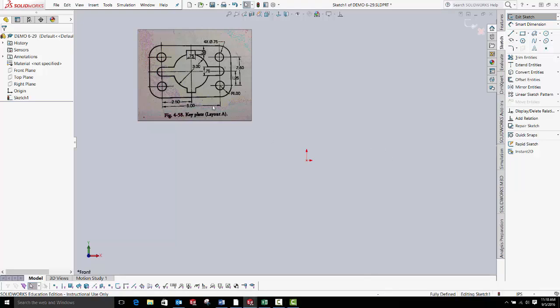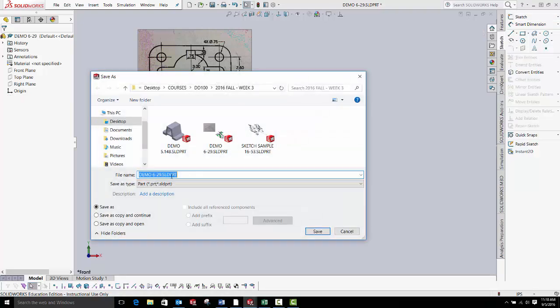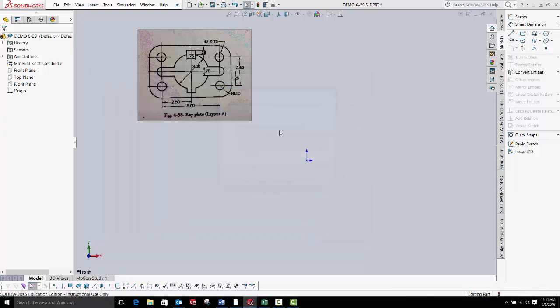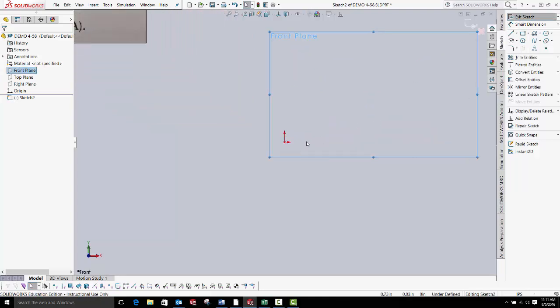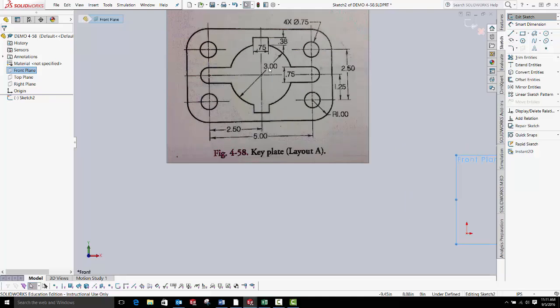For this demonstration, we're going to look at 4-58. It's a problem from last week. So what I'm going to do is pull this up and start a sketch in the front plane. This is what 458 looks like.